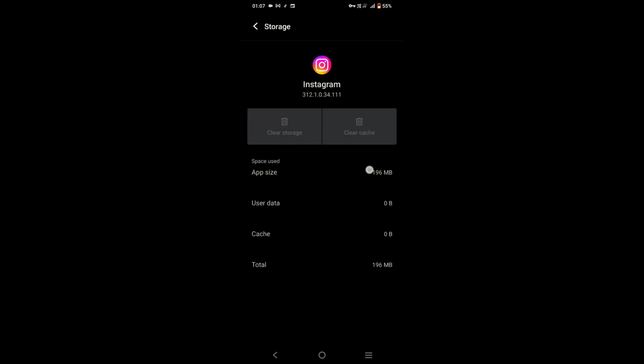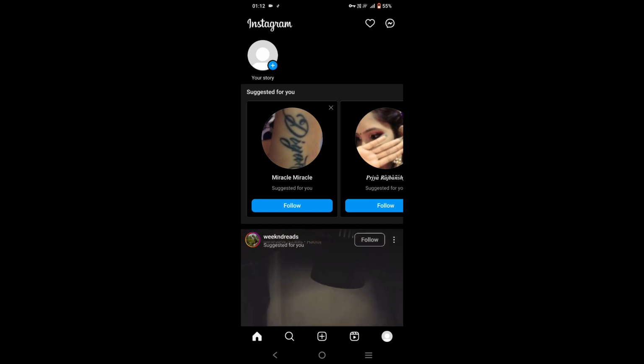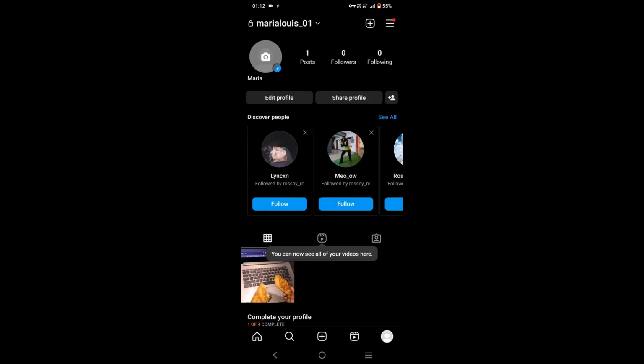If updating the app and clearing the storage doesn't work, then you need to report a problem to Instagram. Now let's go back to the Instagram app. So you need to open your Instagram app. On the bottom right corner, tap on the profile icon. When you enter your profile, on the top right corner, tap on the three-lined icon.